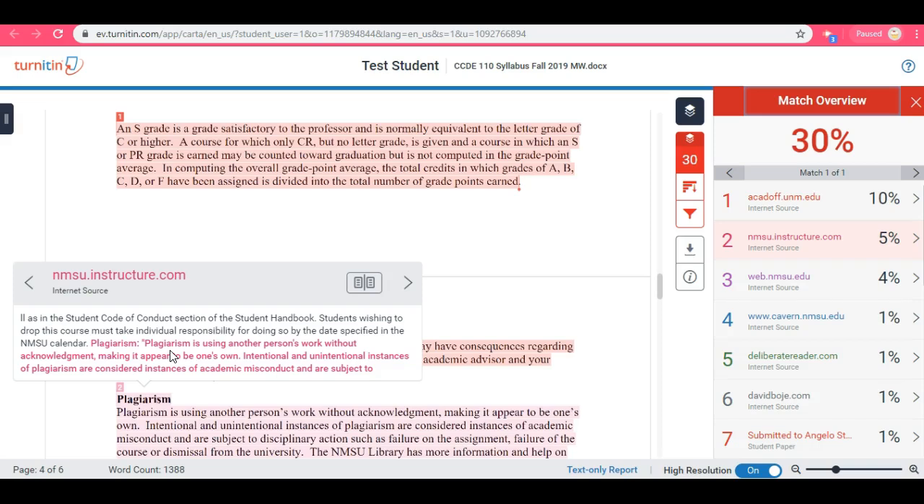But every syllabus has to have this policy because it's NMSU policy. So obviously, it does come from NMSU Canvas. So in any case, the reason I'm showing you this is because most of my students have been submitting this and they've been getting like 1% or 2%. So I wanted to show you an example that would actually have a higher number plagiarized.